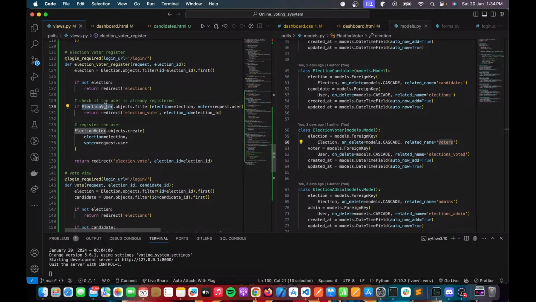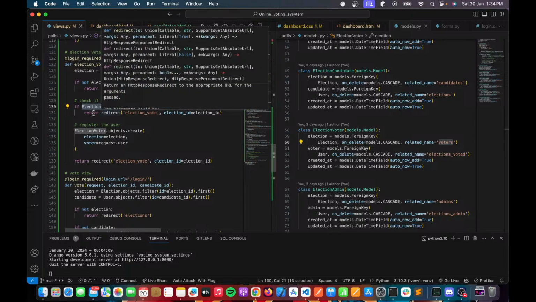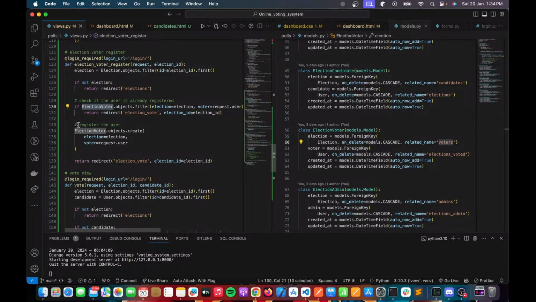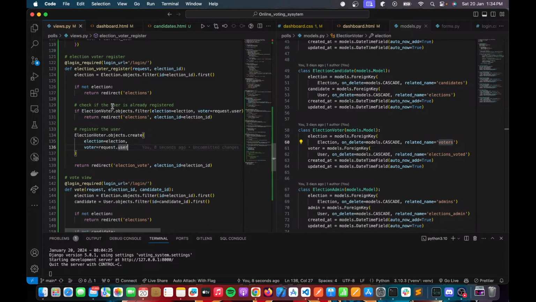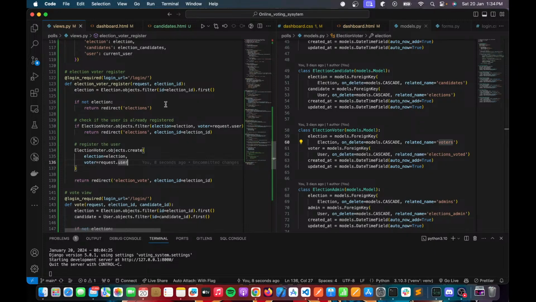If the user is already registered, then we'll do nothing, we'll just redirect. And if not election vote, we'll redirect to elections, and we will register the user, the voter: ElectionVoter.objects.create with voter as user. Okay, nice.